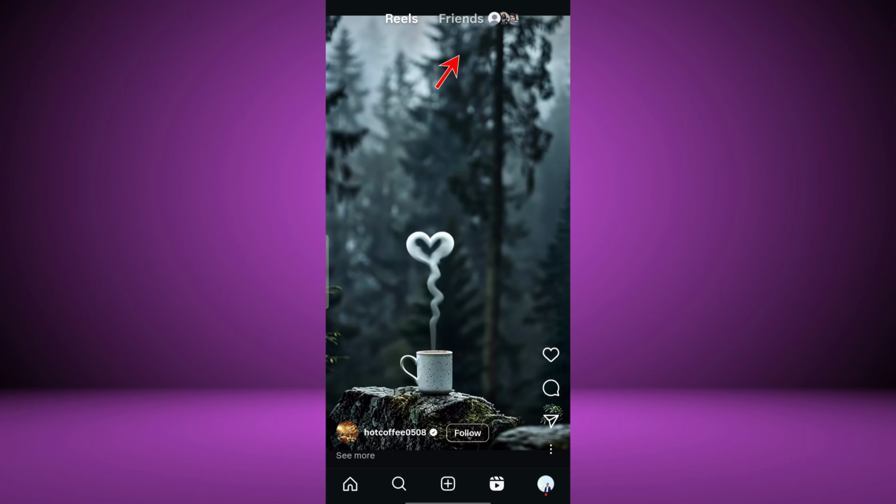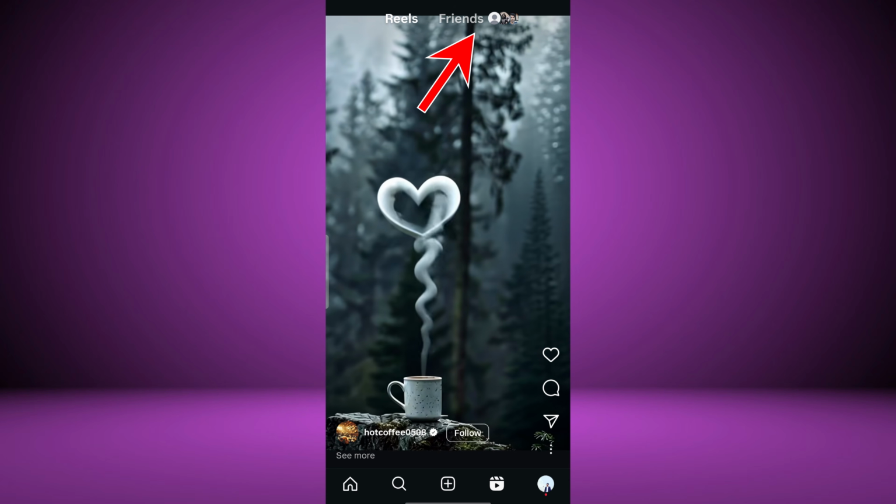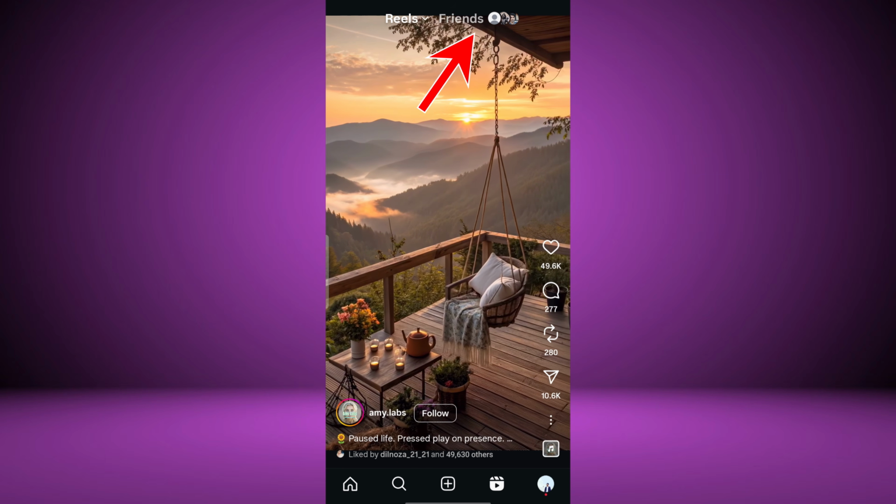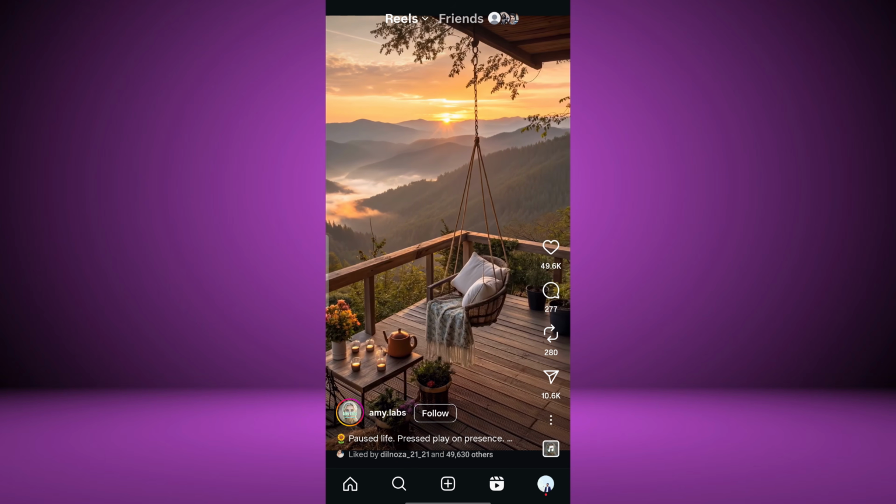Do you want to turn off your activity in the Instagram Friends tab? You can disable your likes and comments activity with just a few simple steps.